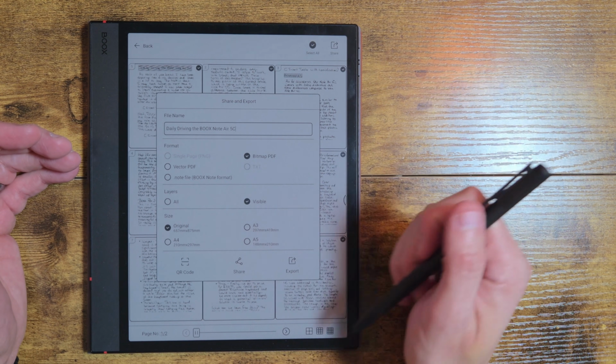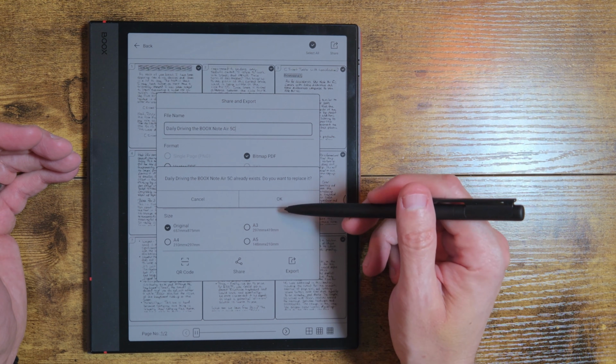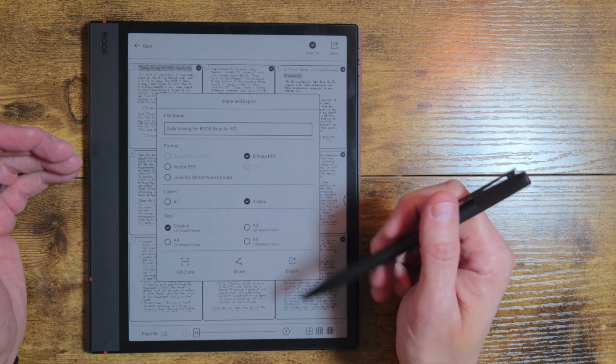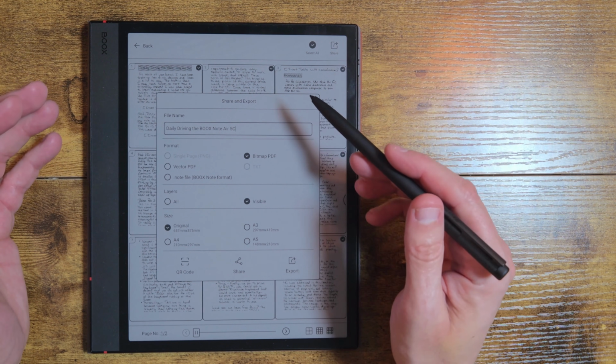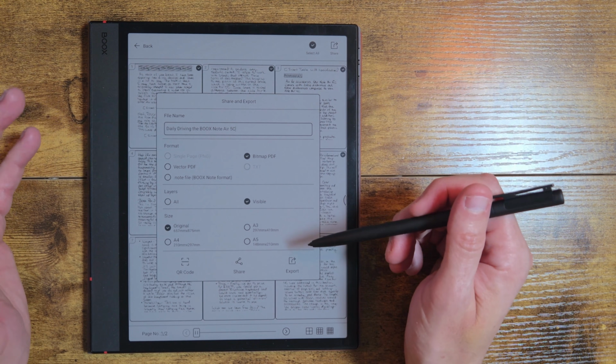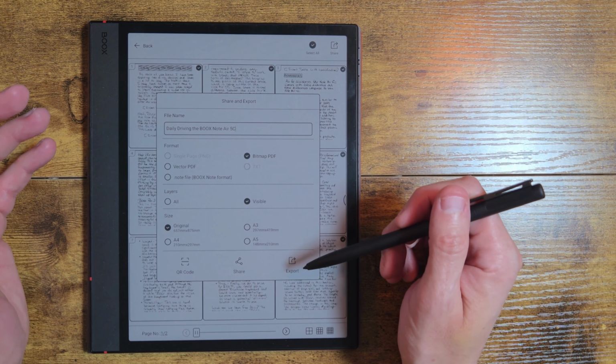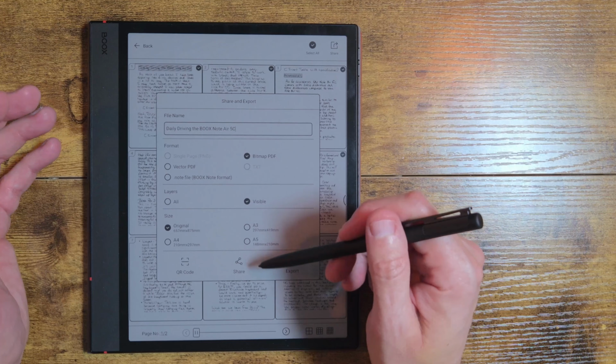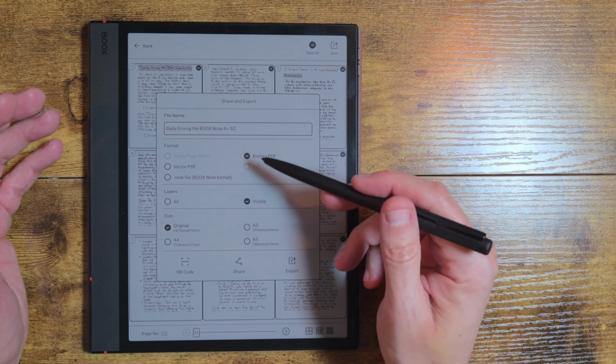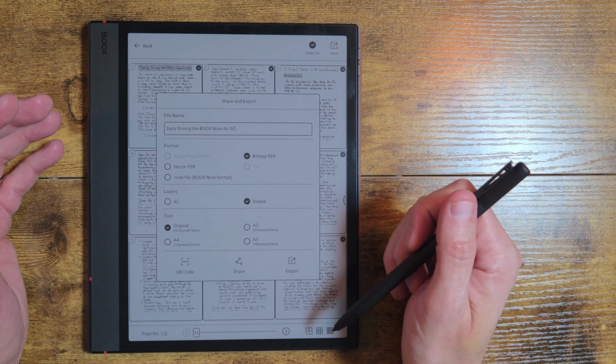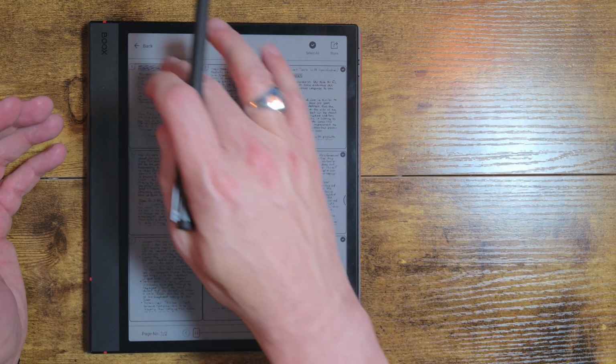Now you can share to other apps, but it's not going to let you do a text file this way. If I'm wrong about that, please let me know in the comments. I was unable to find it. I tried it every way I could think of, and it just would not work. So again, I could do it as a bitmap, or as another PDF, and that was it.